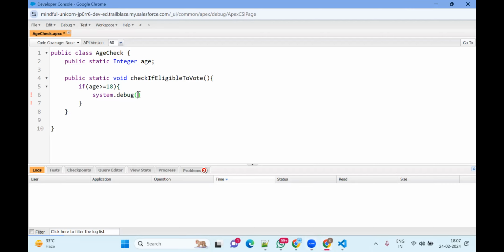So Priyanka, Rupali asked a question. That means anytime you want to print a string, the string should be in single quotes. Okay. The person is eligible to vote.